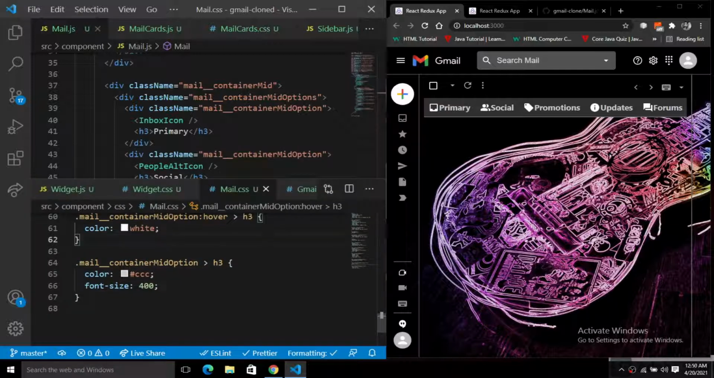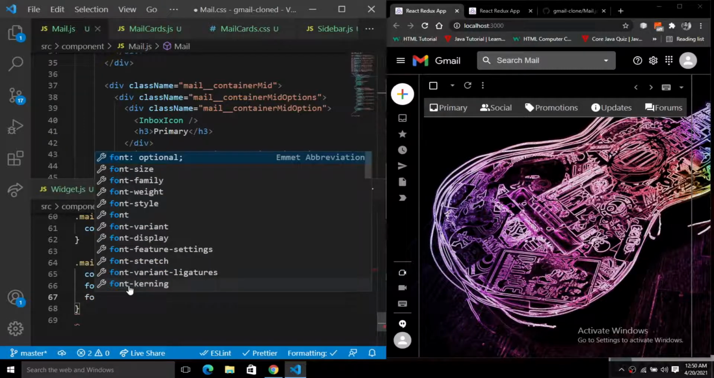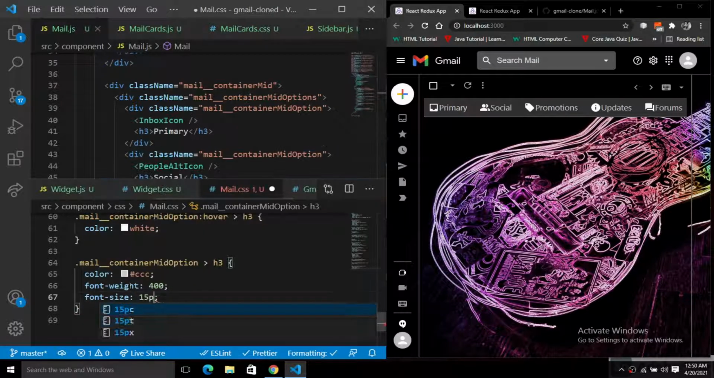Oh, sorry, instead of this font size, we have to give it the font weight, not font size, right? So we have given this font weight of 400. Okay, so it is now looking perfect there. Next we'll simply change the font size. The font size will be 15 pixel here. So it looks very nice.